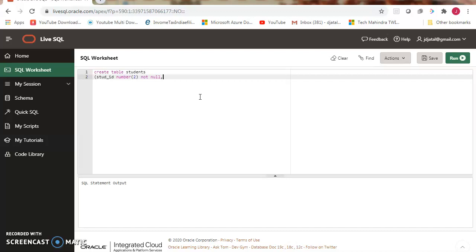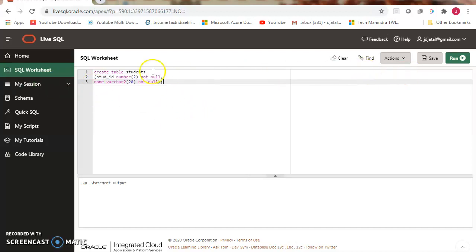Okay. The next column, name of the student, its data type, its size. Then again I am declaring this column as a not null column. Okay. And I end this statement by specifying the semicolon to terminate it. Now we will execute this statement, and the result will be displayed here as well. Table created. This table is created.